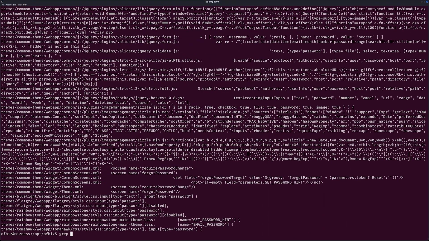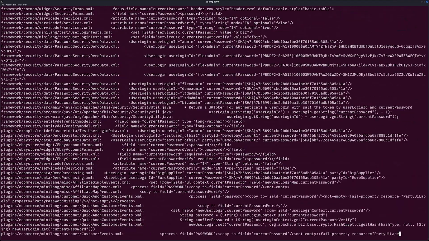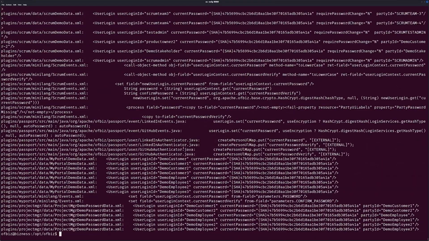So let's do grep -R current password, cut -c 1 to 1,000, grep -v template. And that seemed like a much quicker processing.